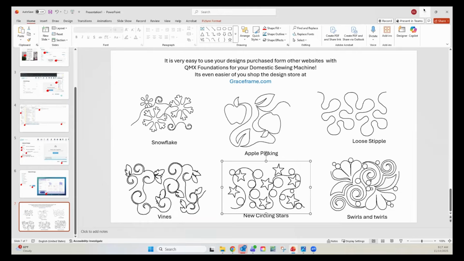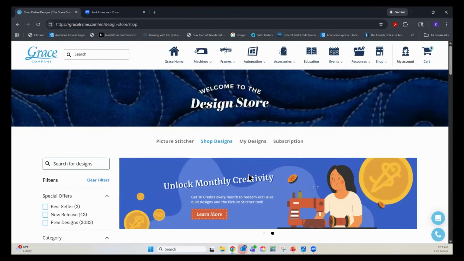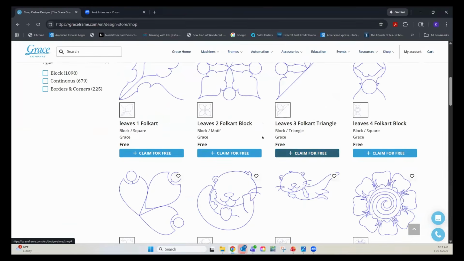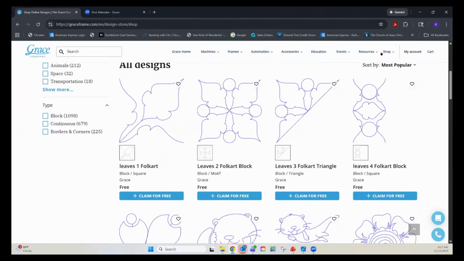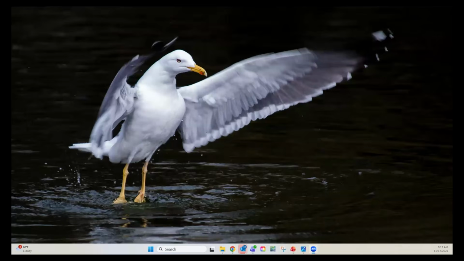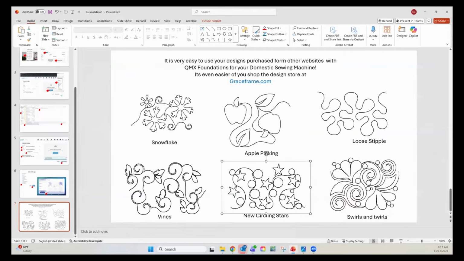And to better answer the question of the cost for the designs, it is $10 a design, and it's $20 if it's a design like borders and corners. That technically has 2 designs in it because it's a border design and a corner design. I need to stop sharing my screen, so you can stop me. You're fine.